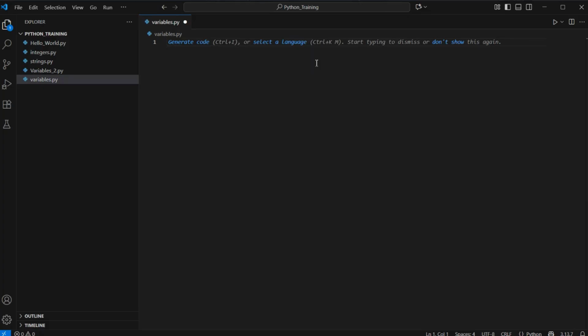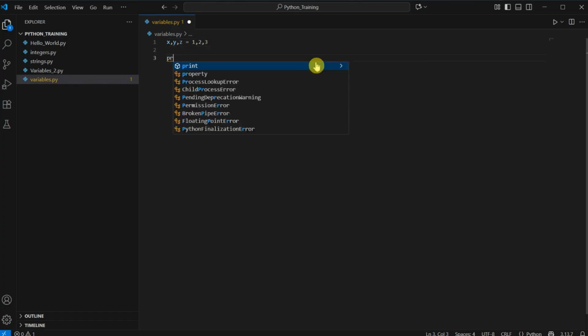Alright, let's jump into our file. Here we are using variables.py. The first thing I want to show you is how to assign multiple values in one line. Go ahead and type this out with me. X, Y, Z equals 1, 2, 3. Each variable gets its own value. X becomes 1, Y becomes 2, and Z becomes 3.